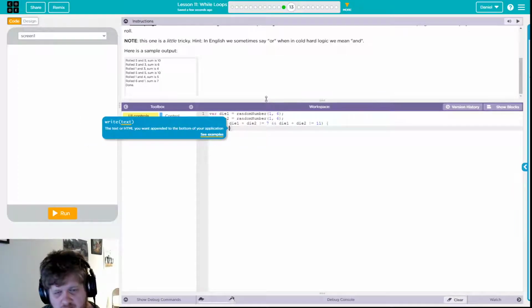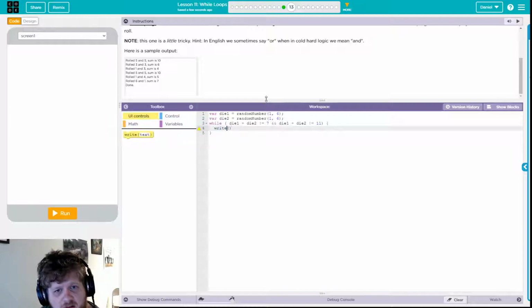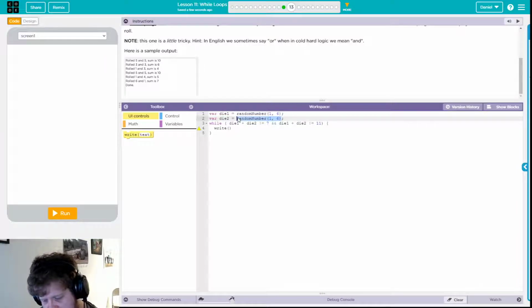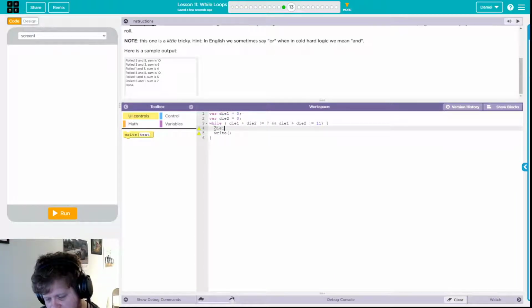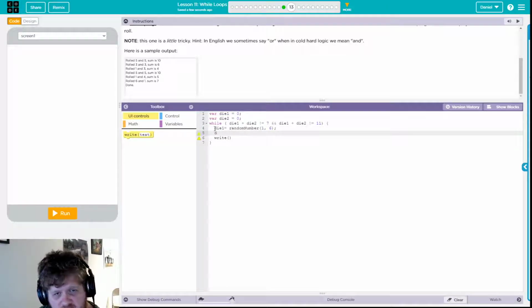Right, and we'll say, we'll actually just erase this. We'll just set them to 0. We'll copy this to sort of put it in. What we can do is then we'll just sort of have our writing in here. So we'll say die 1 equals random number between 1 and 6. And then we'll say die 2, same thing.